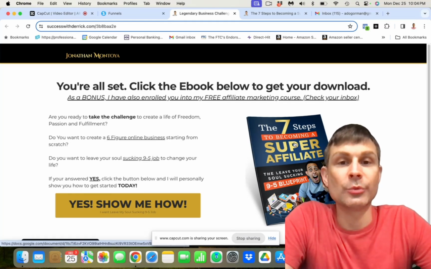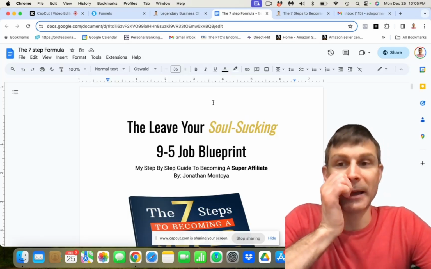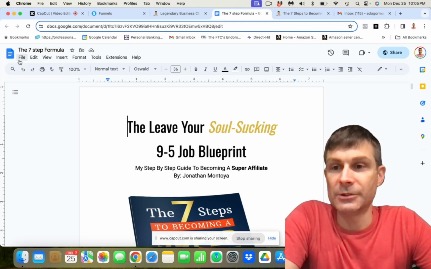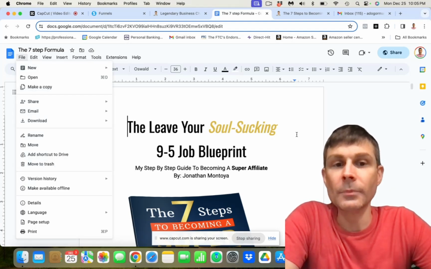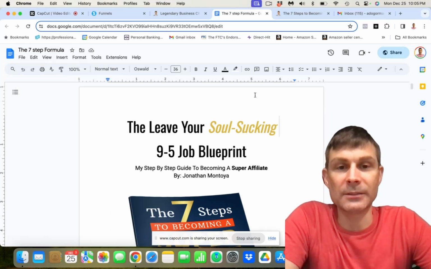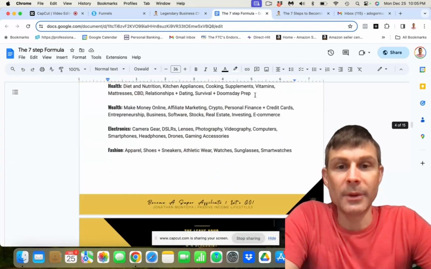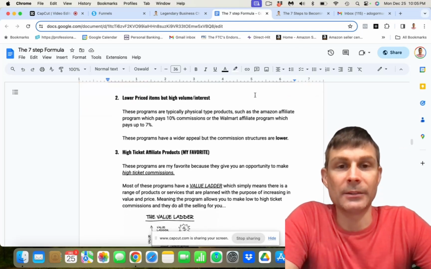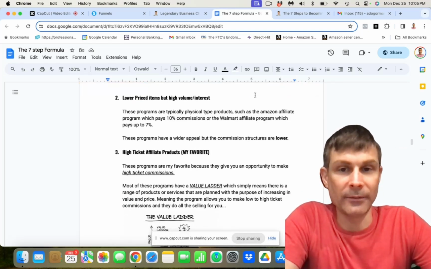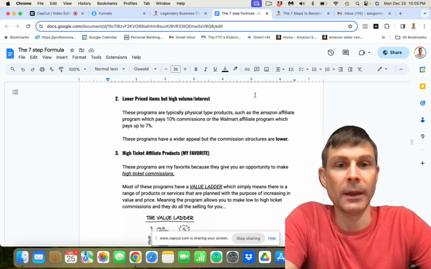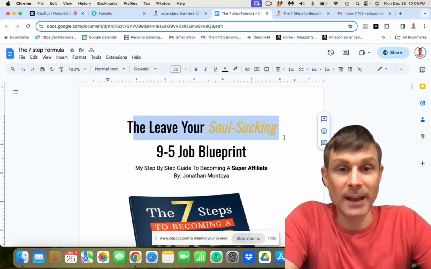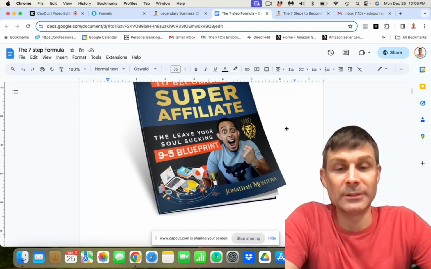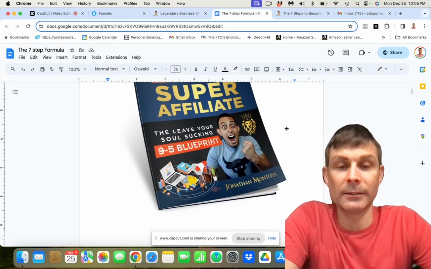When you get this funnel, 7-step formula, this document, what I want you to do is go up here to File and click on Make a Copy. What that's going to do is take this whole document and copy it into your Google Drive. And that's very important, so that you can edit this document as needed to tailor it to your audience.